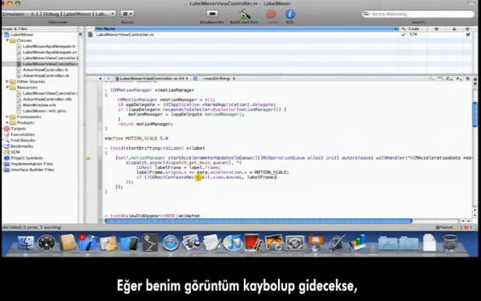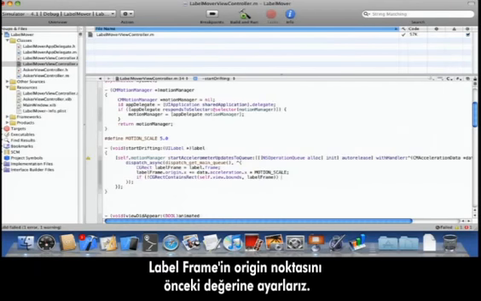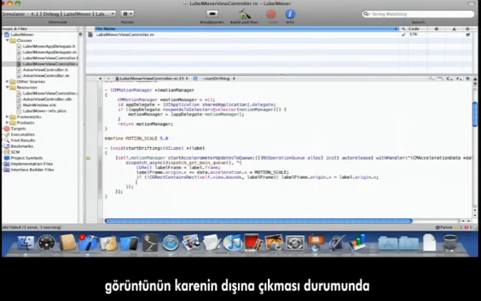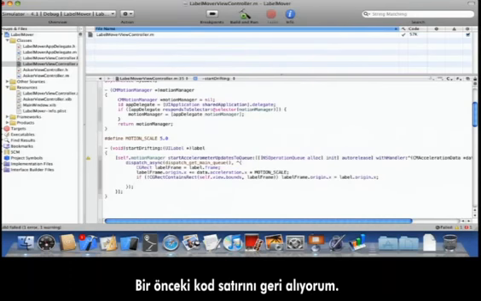So in other words, if this would make me slip off, then let's go ahead and set our label frame's origin back to what it was before. So I basically undo that previous line of code if this thing slipped outside the rectangle. So I'm going to do the same thing for the other direction. Actually, I'm going to do minus equals.